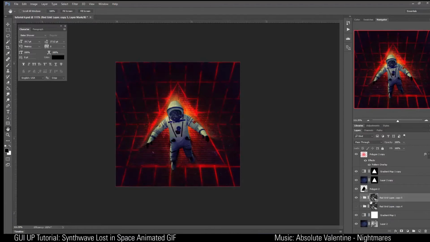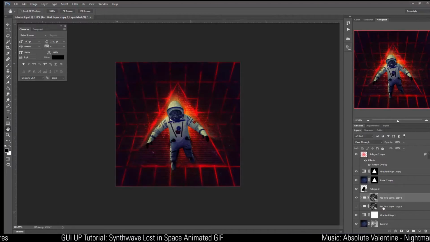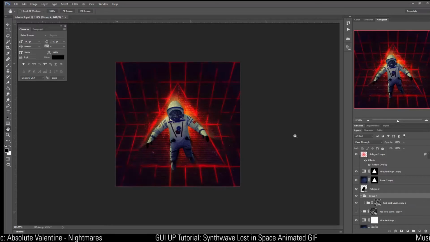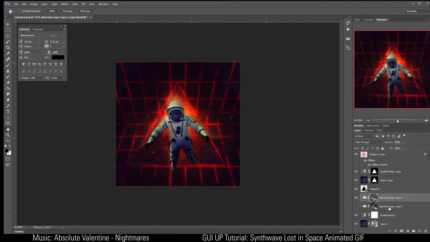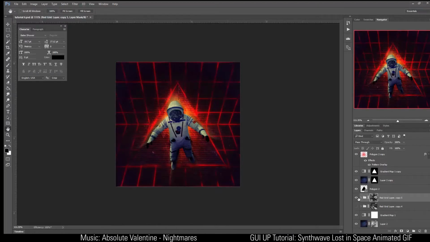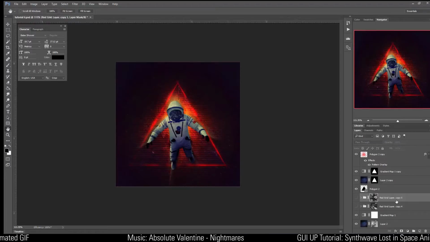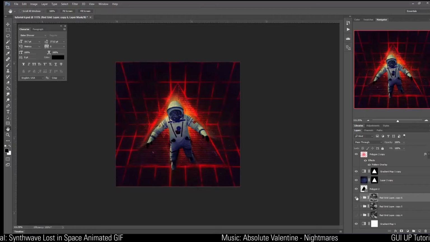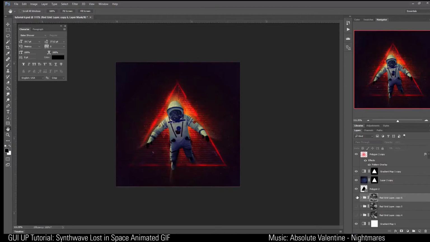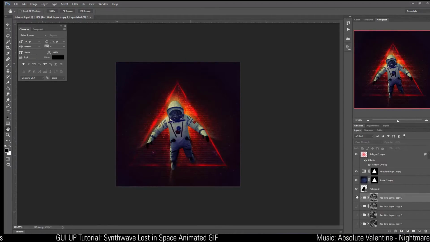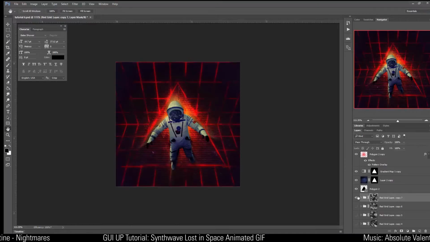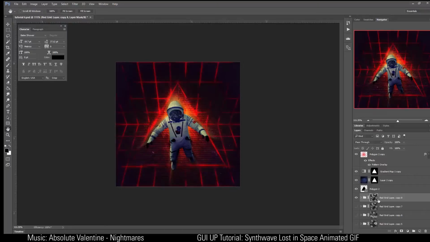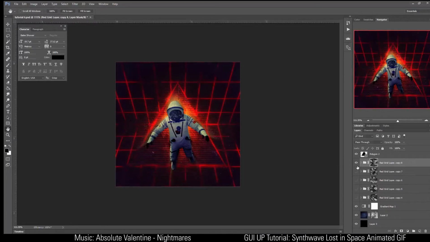Duplicate it, do the same thing, Control F. Good one going. Okay, and then duplicate again. You can duplicate by pressing Control J, and then Control F repeats the last filter. Control J, Control F, Control J, Control F. I should have about 5.